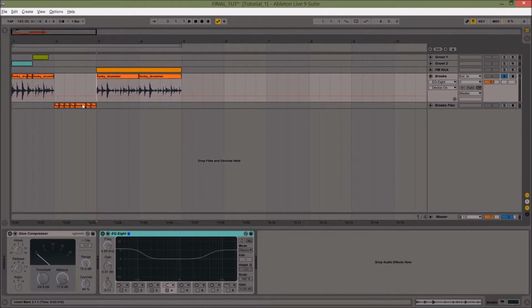Right. And I've dropped over a real pumpy compressor to bring out some interesting parts, and then an instance of EQ8 to bring out the bass.